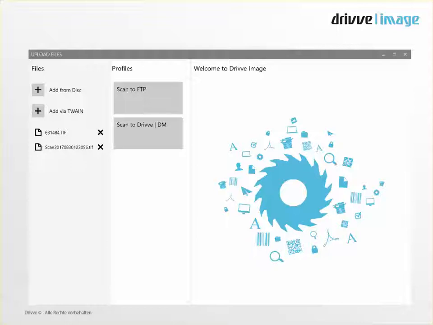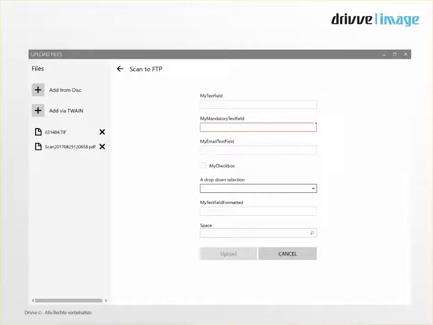Then in the column beside files, you see the profiles. Those are the profiles that you usually would see on the display of your multifunctional device. Here we have an example, scan to FTP or scan to Drive DM. Then you tap one of those. You have the same possibilities with any Drive Image edition, okay? It depends on the modules that you have purchased, of course. So, for example, if you tap on scan to FTP, then this would open, and you see the same possible input fields that you would have on the display of a multifunctional device.